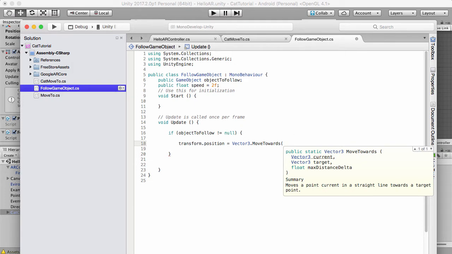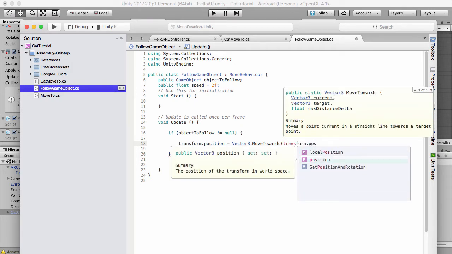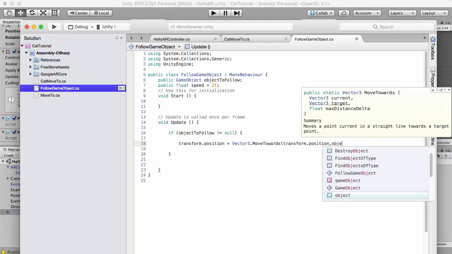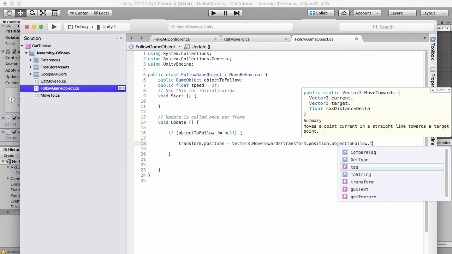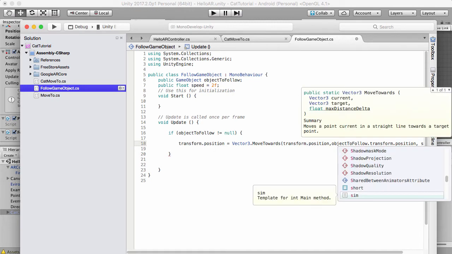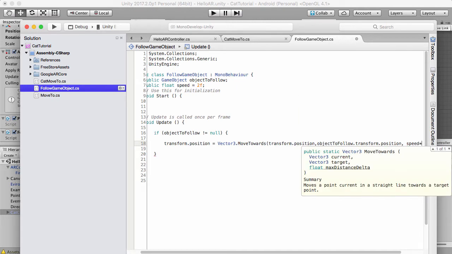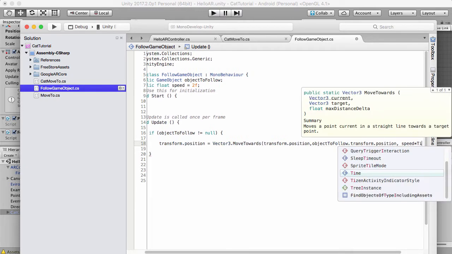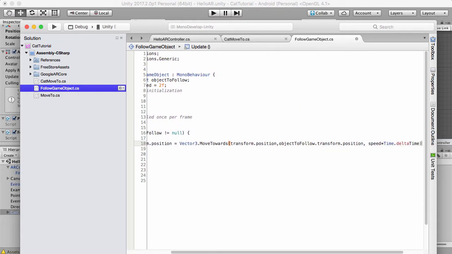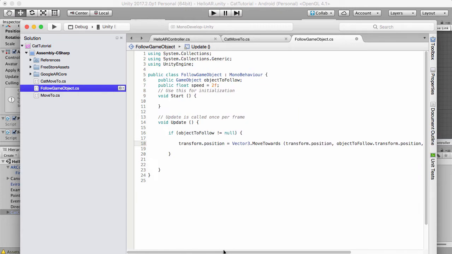So let's do transform dot position, and that's going to pull this current cat's game transform, and then we're going to do object to follow dot transform dot position, and then we want to do speed times Time dot deltaTime. Alright, so now that should move this cat towards the position that we want.